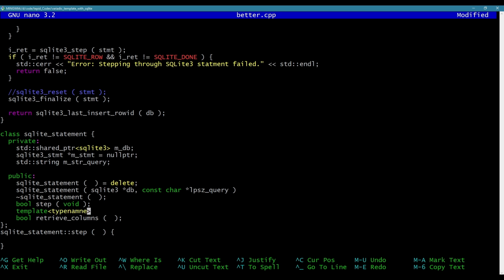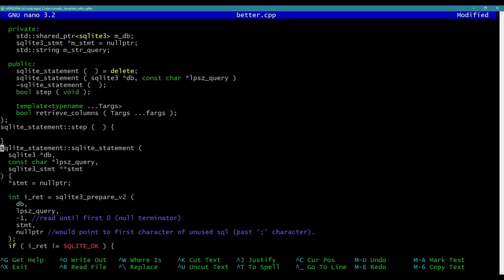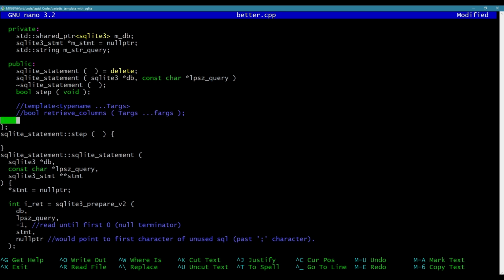I'm going to say typename targs. Targs. I'll see if I can do that. And I guess I could just return the statement, give access to it, so I can call that function elsewise. I think I'll do that first, and I'll get into the more complex case later. So SQLite3 stmt, get statement, void.